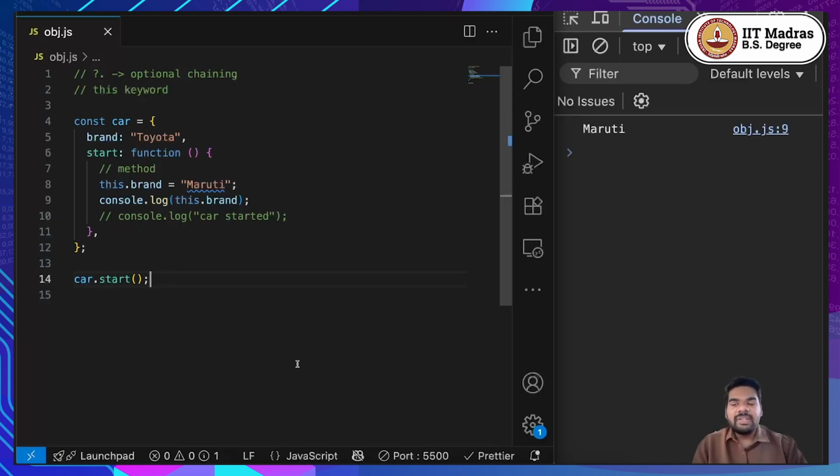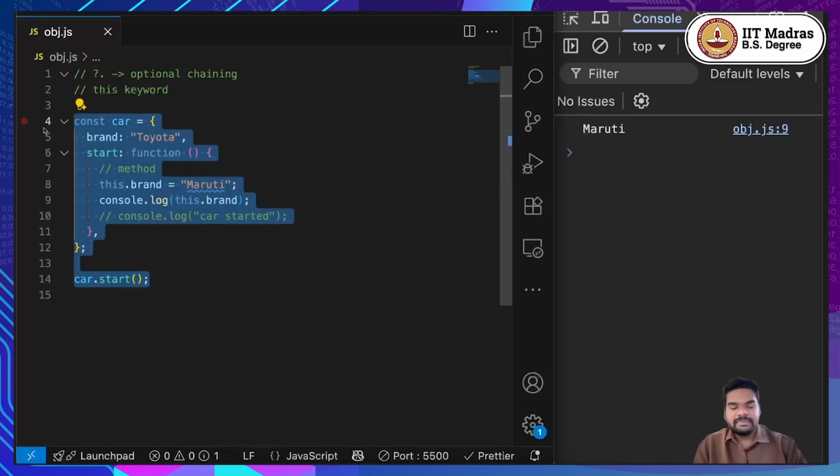Object literals are not the only way to create objects. There are many more ways to create objects. One of the modern ways to create one is using the class and the new keyword. Let's create a different object.